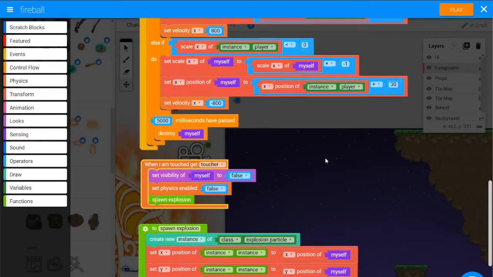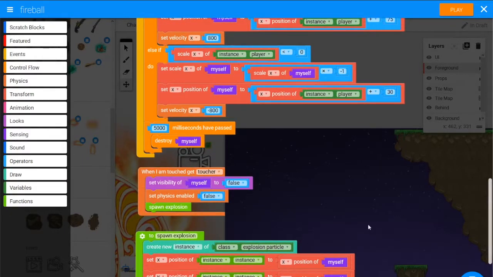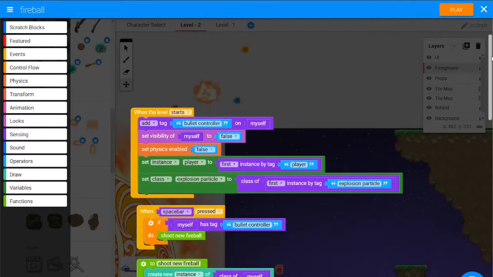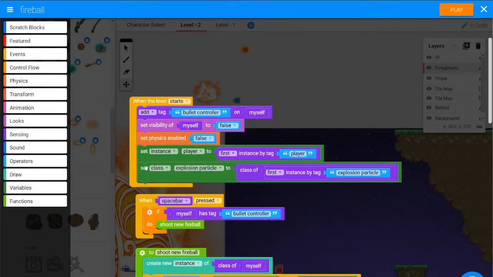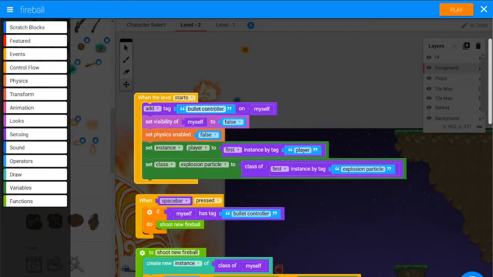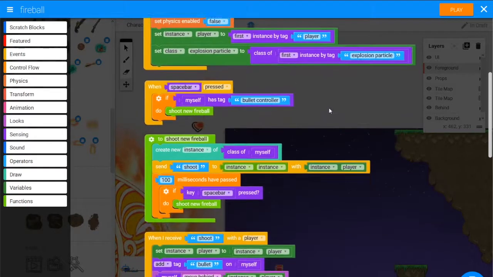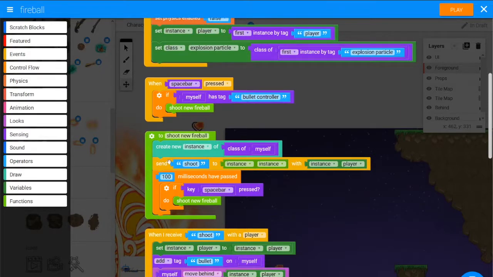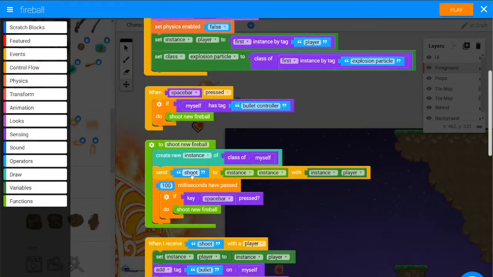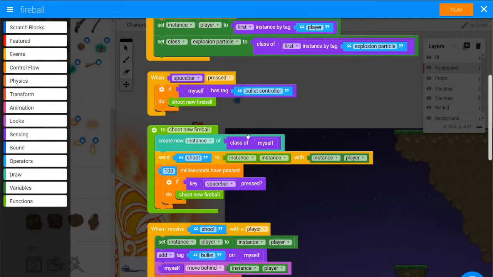Well, it's our bullet clones, and sadly our bullet clones don't actually know who the explosion particle is. The problem is we're setting the class explosion particle when the level starts, and only the bullet controller knows about that. So our bullet controller needs to tell its clones who the explosion particle is, or the class of the explosion particle. So in the same way that this message here, when the bullet controller tells its clones who the player is, we're going to do the same thing. We're going to tell them what an explosion is, what an explosion class is.